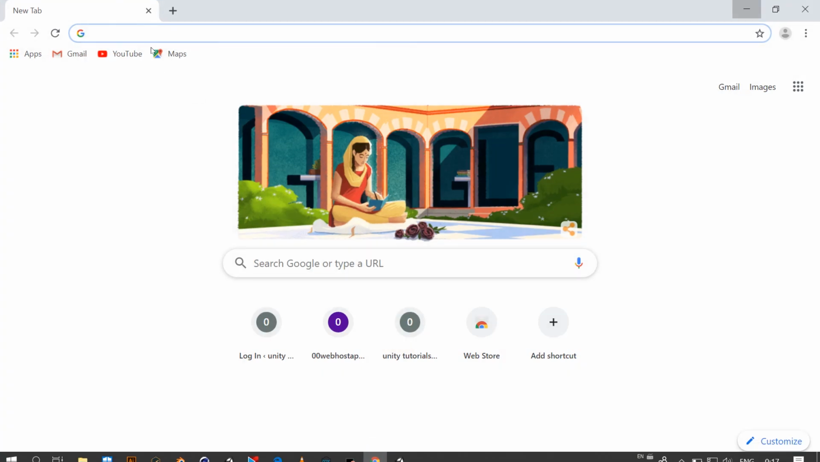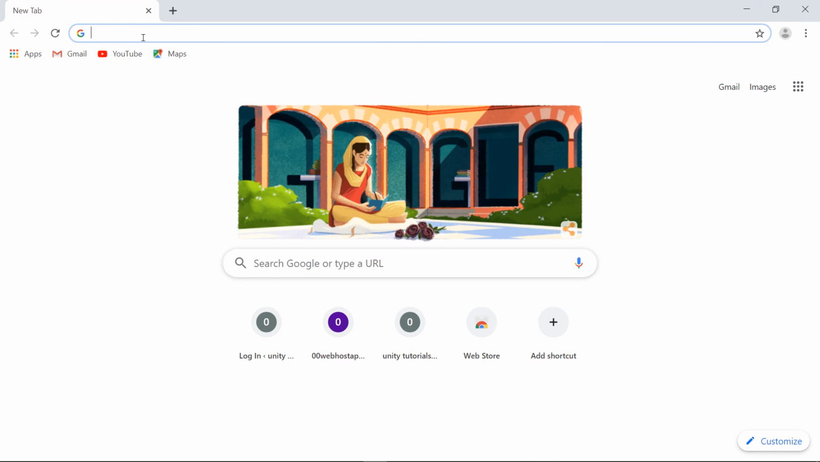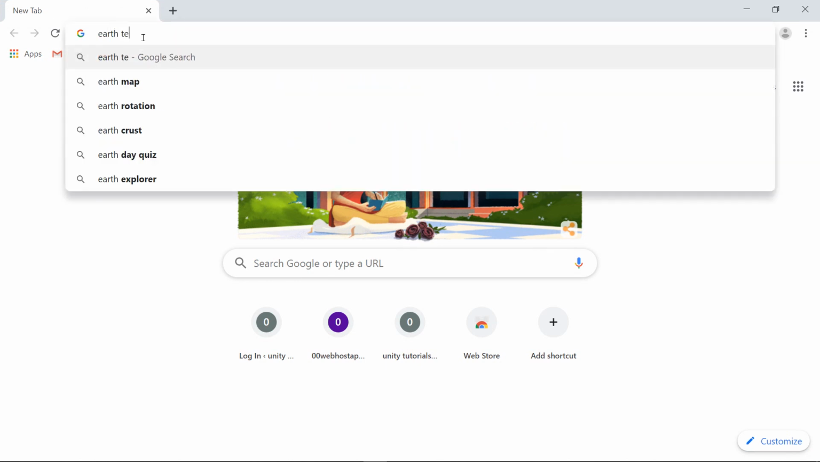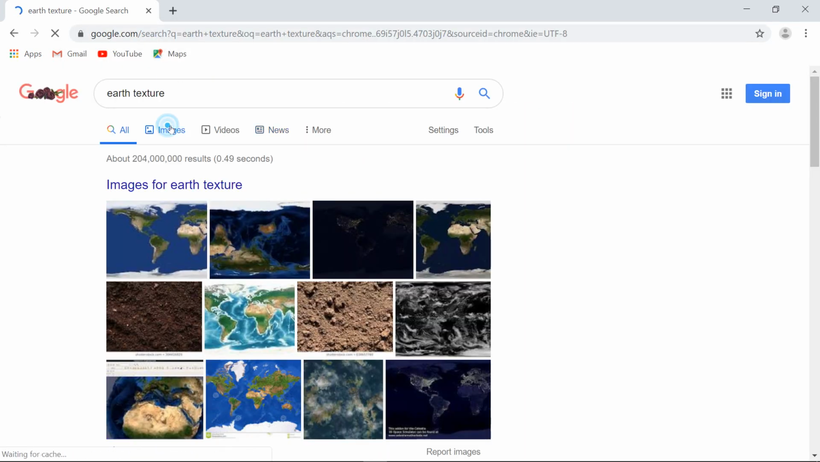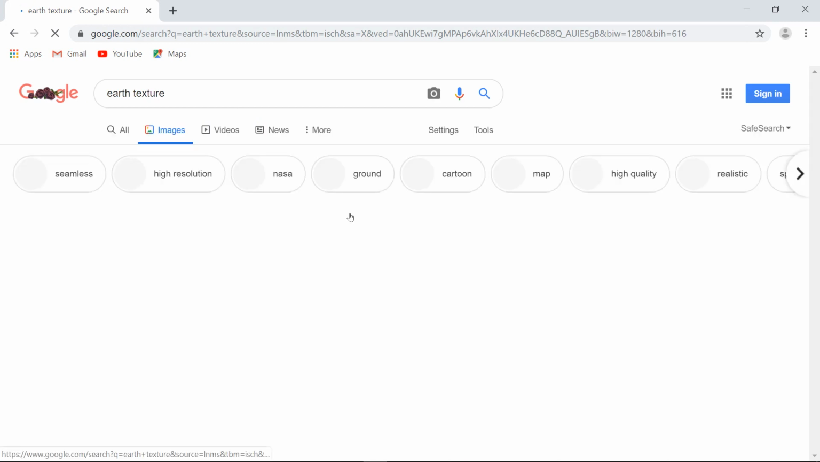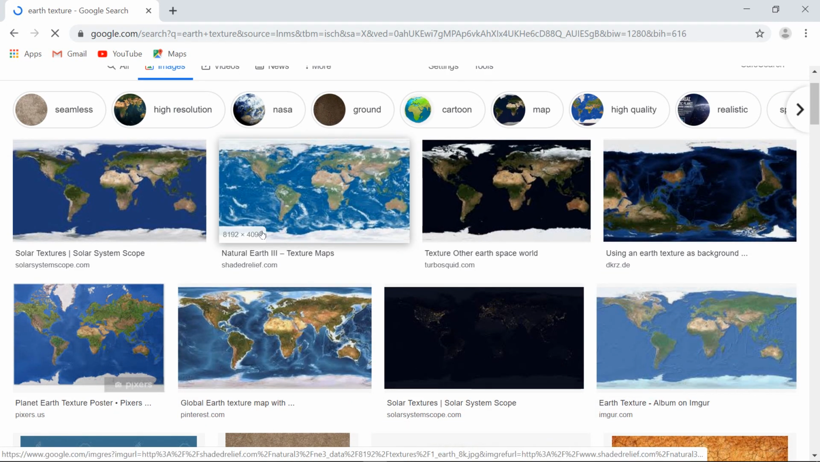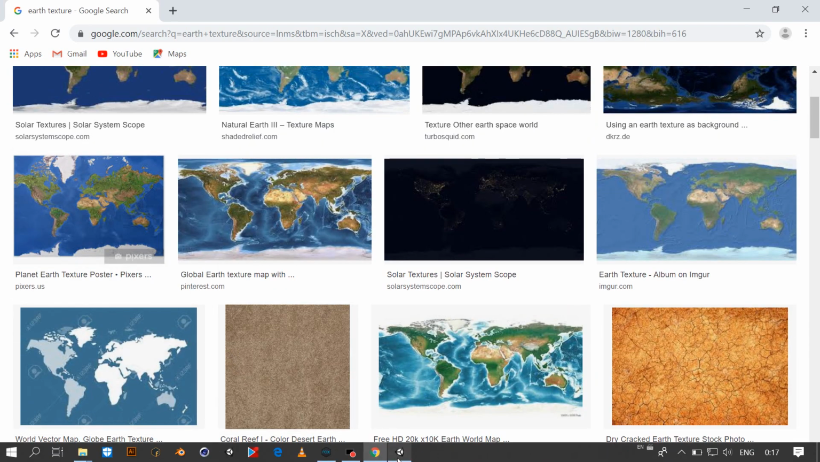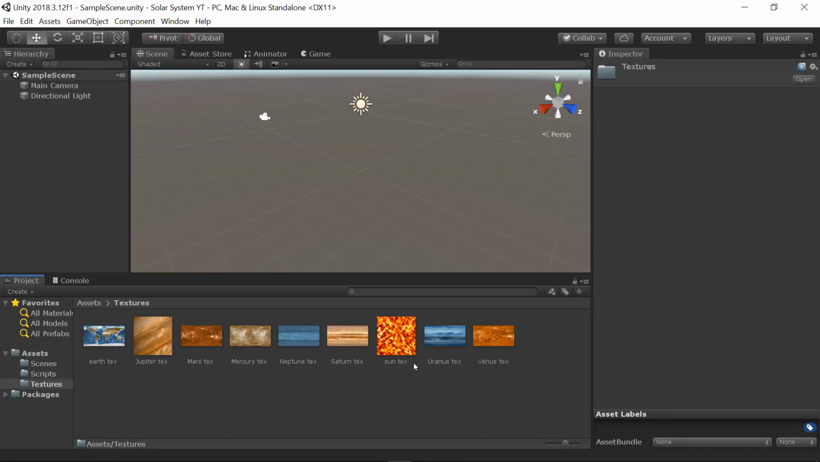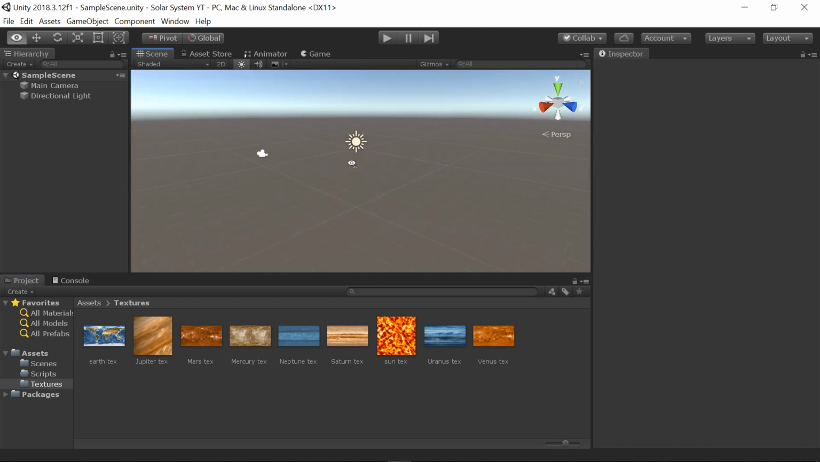You can download these textures from the internet. Like, I will type earth textures, go to the images, and you have a lot of textures. You can pick any as you like. So this is the idea. We have here 2, 3, 4, 5, 6, 7 and 8, because we have 8 planets. The ninth planet, Pluto, was disqualified many years ago.